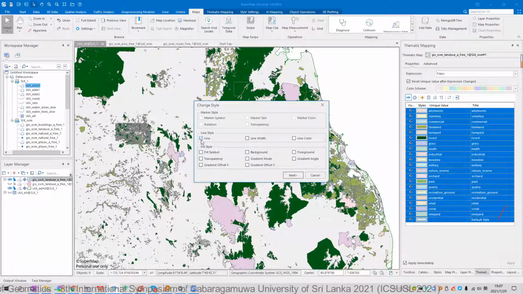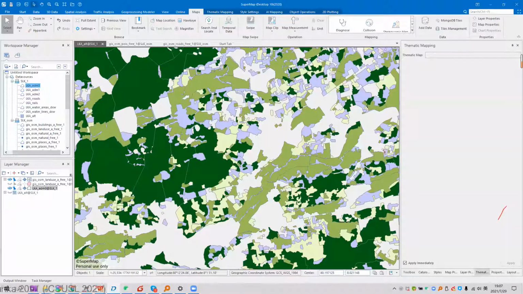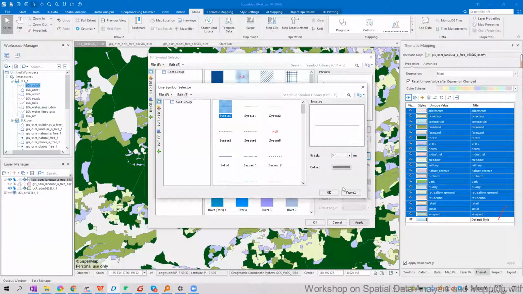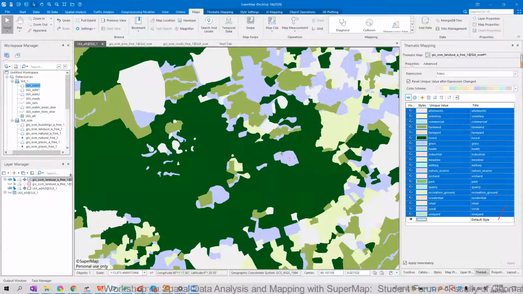So for the line, I click the line and click next, then choose none, because I think if there is no line, it will be better. If there is no line style, oh, it's here. The symbol, choose 9, click OK. Yeah, now it looks like this. It will look like this because there is no boundary line for the land use.